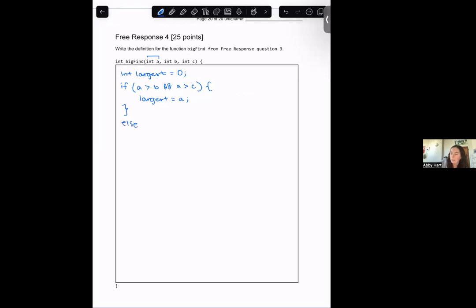Else, now let's check parameter B. So we want to check if parameter B is greater than A and parameter B is greater than C. Then the largest is B. Oh, this is supposed to be else if, sorry. And then else is our catch-all.